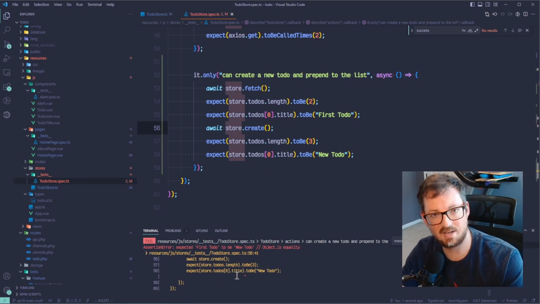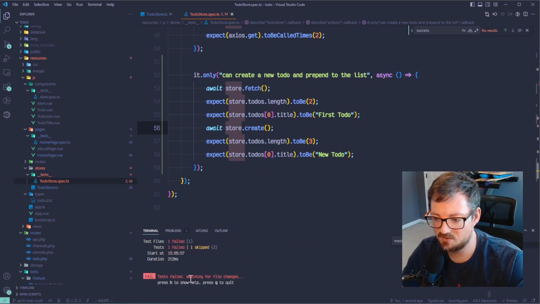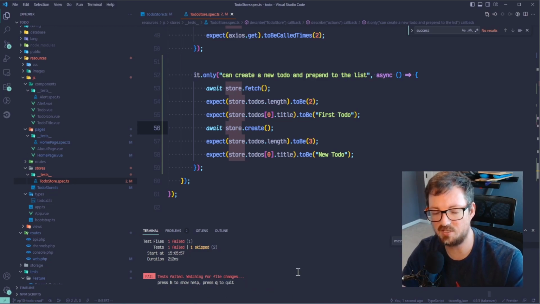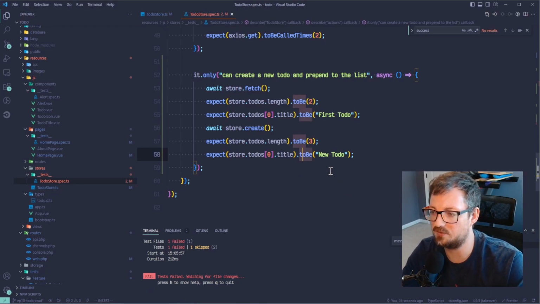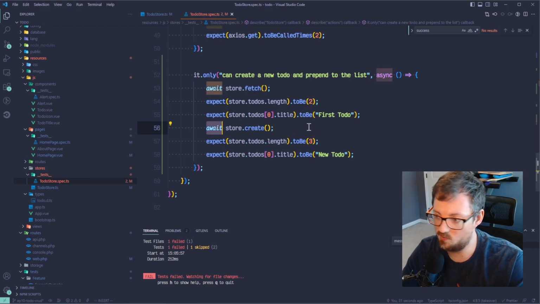By the way, when I'm down here, I'm just clicking A to run everything again. Usually they have some things down here to tell you, but you can press A and it reruns all your tests. That's just a little helpful hint. That's within vtest. So I forgot to await when the store creates.